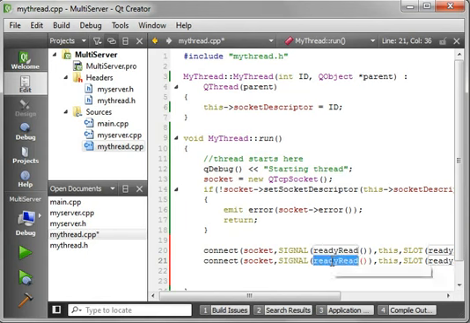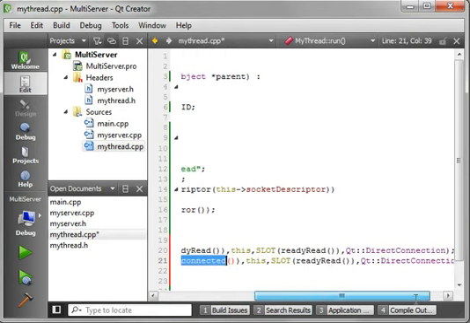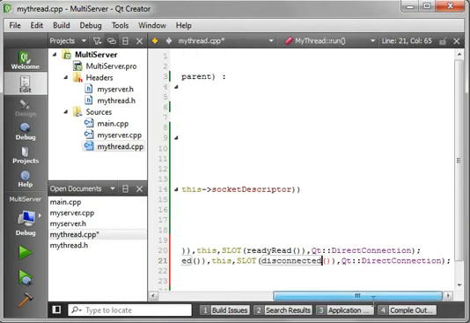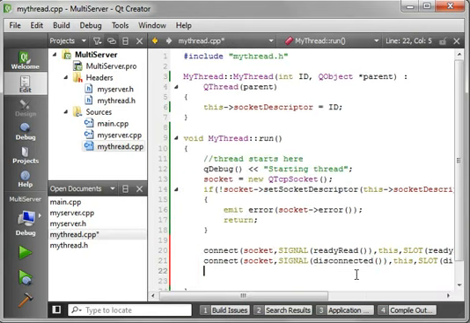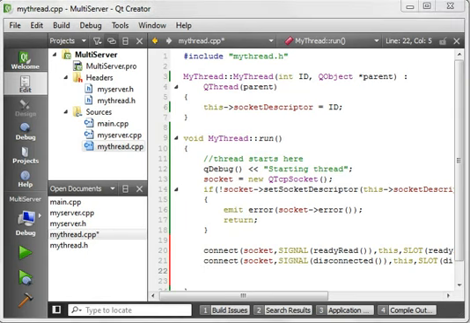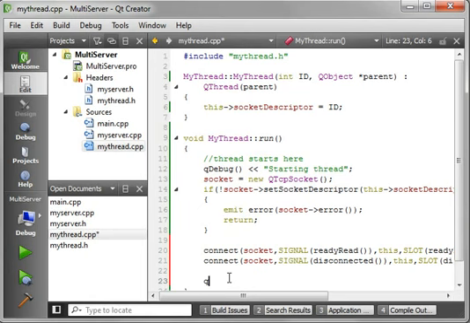And then disconnected. Connect up our other slot here. There we go. Now we've got our signals and slots all connected and ready to go. And then we can just say qDebug. We want to know that the socket connected.